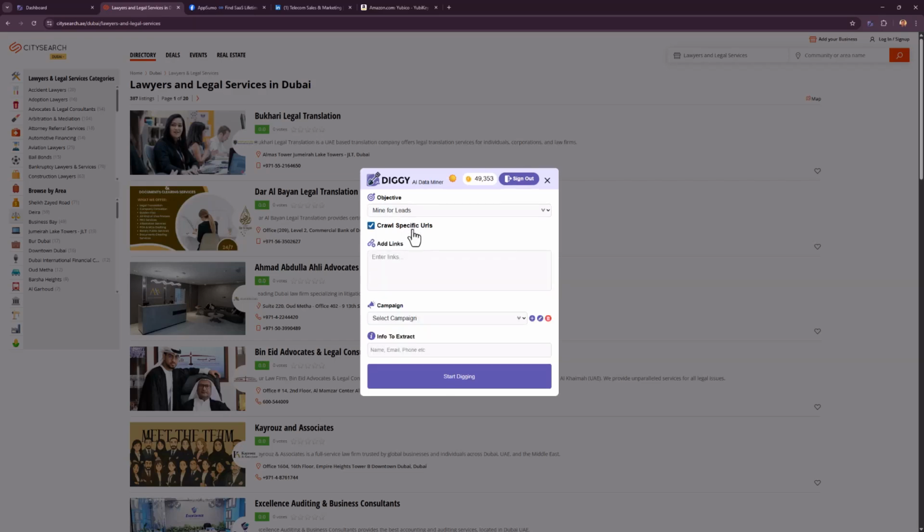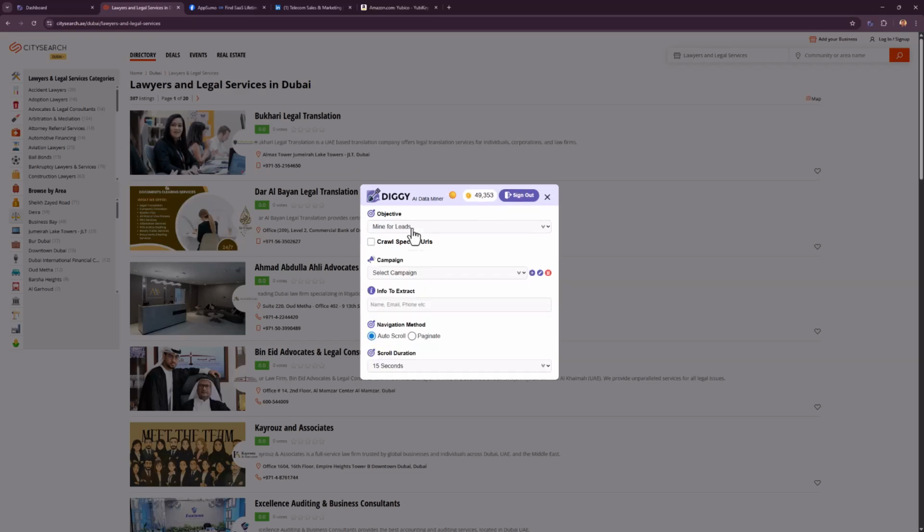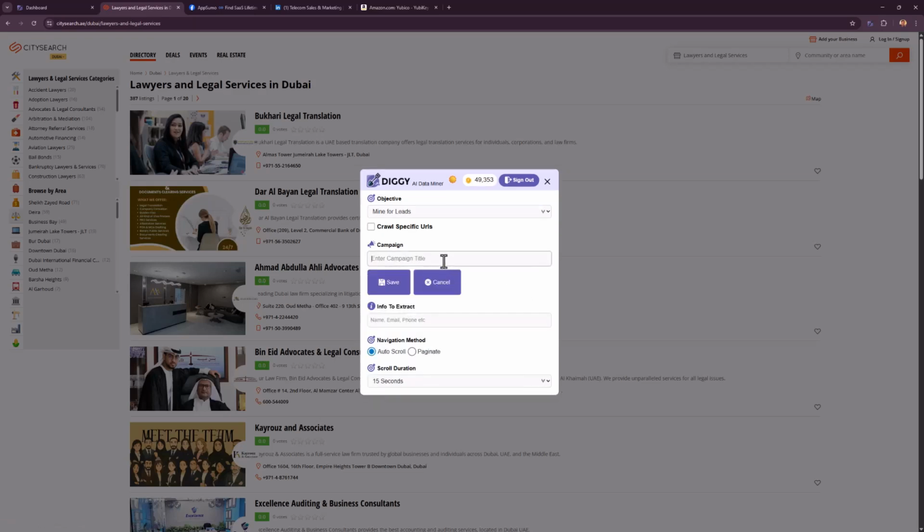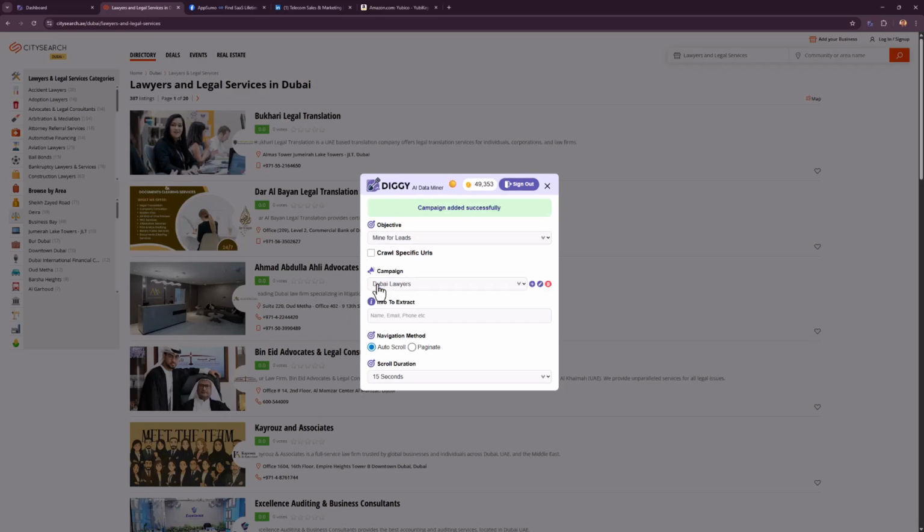Then you have the option to crawl specific URLs. So if you got a list of URLs, you can just feed them in Diggy Miner, and Diggy Miner will scrape it, crawl it, and take out your data. Then you can put your data neatly organized in campaigns, and I will add a new campaign for this particular search, and I will call it Dubai Lawyers. So I'm looking for lawyers based out of Dubai in this particular scrape.